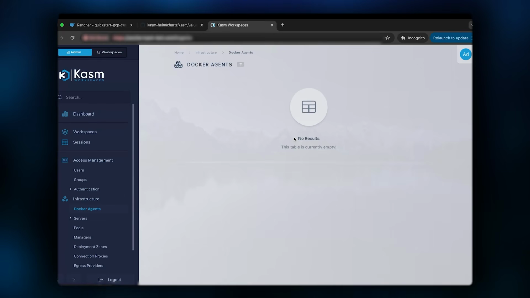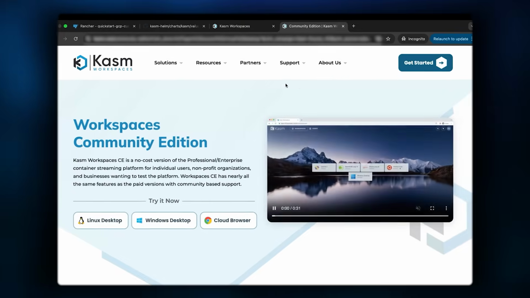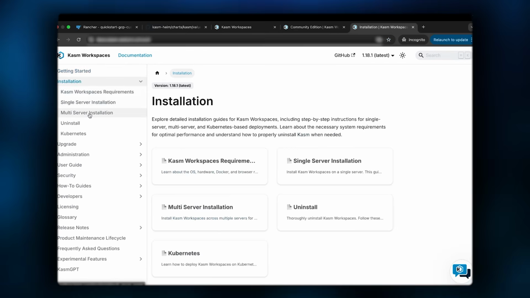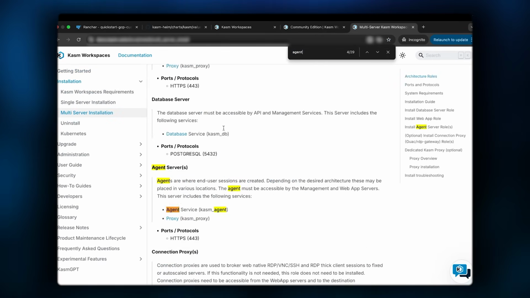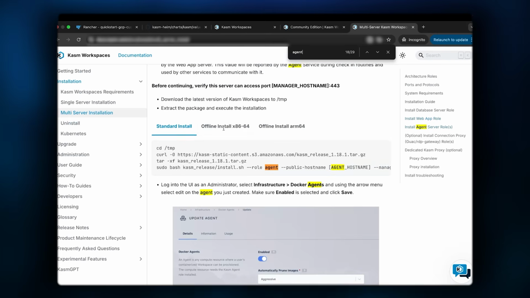Currently, installing Kasm Agents inside Kubernetes isn't supported, so you'll need either a VM or a bare metal system for the agent. If I head over to the Kasm documentation and look at the multi-server installation guide, I can find the commands to install the Kasm agent.